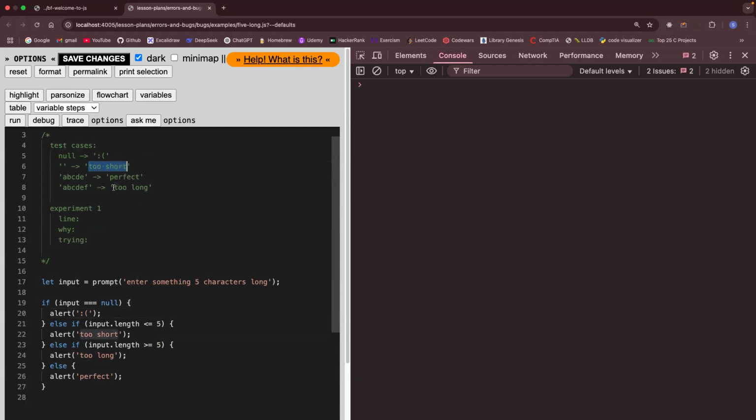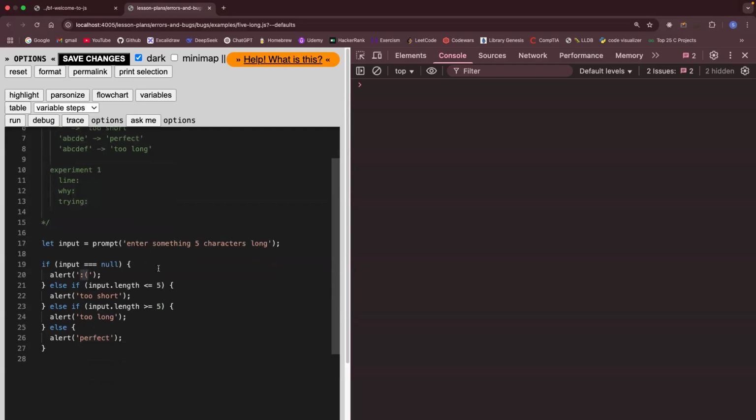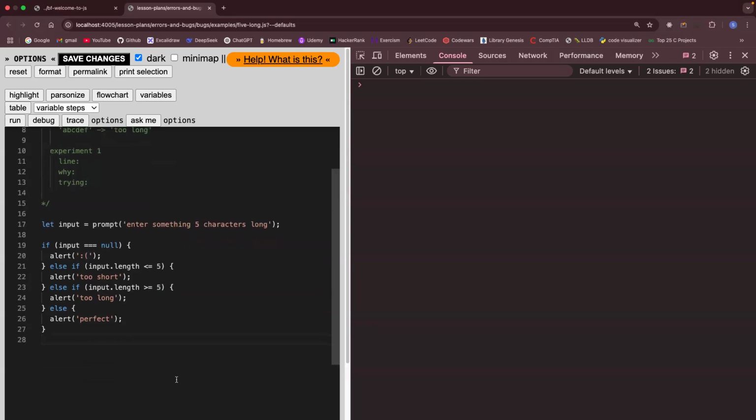If it's more than 5, it will tell him too long. And if it's exactly 5, it should tell him perfect. Of course, if the user clicks on null, it should give him this sad face. So here in our program, we have a bug, and let's try to figure out what this bug is.